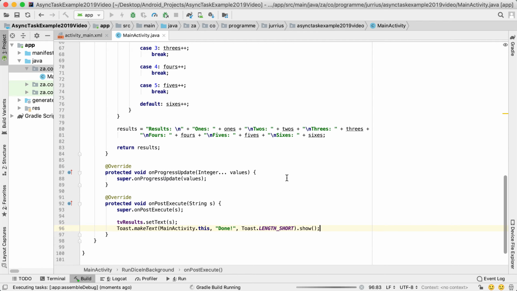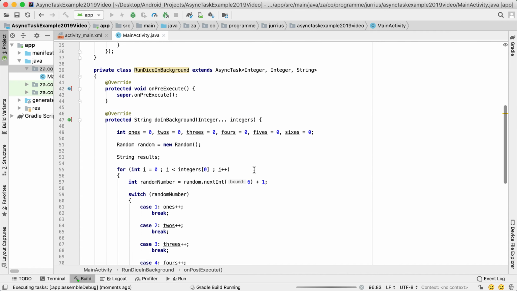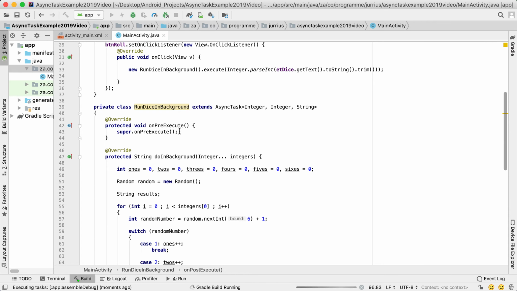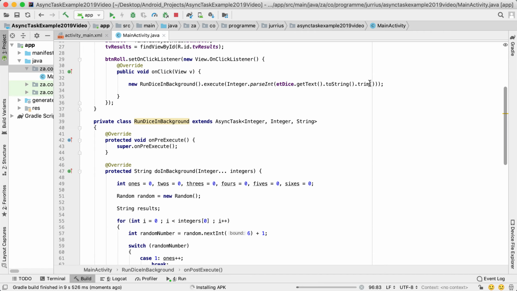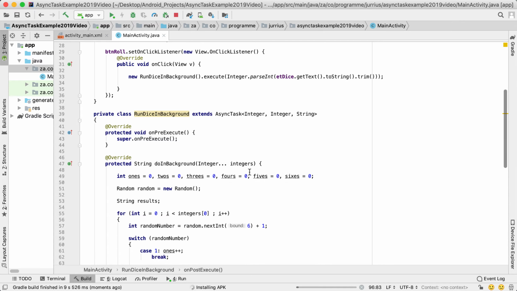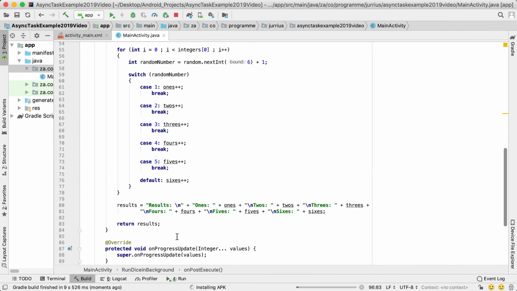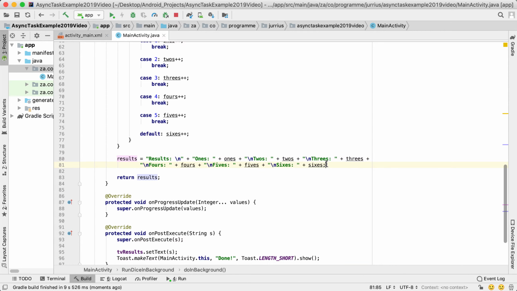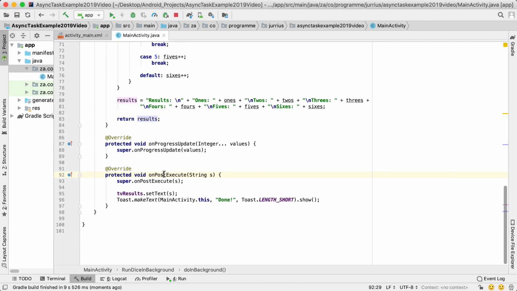So just remember, while it's running, what will happen is onPreExecute runs first. We're not currently doing anything in onPreExecute. We're going to look at that now. So when it starts, you can see that we're passing in the integer there. It goes into the doInBackground method. It executes this, builds the results, and then returns the results. Where does it get returned to? Into the onPostExecute, to that s. And that's the one we then print out.